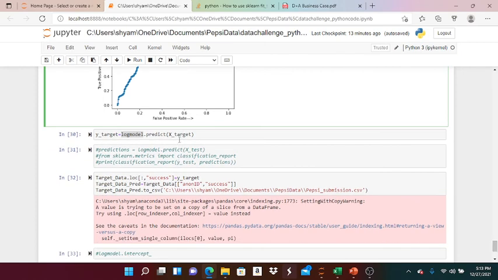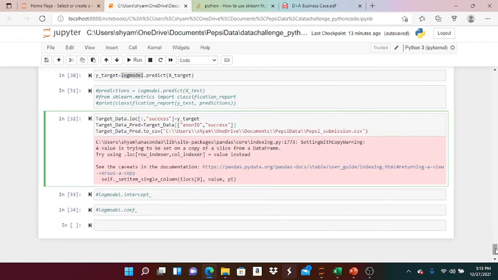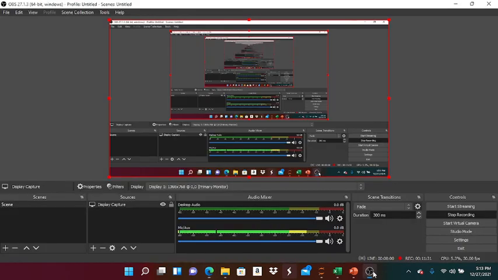Then I performed this model prediction on our target data set. I got y target equal to log model dot predict x target, and then I assigned the predicted values in the column of the target data. And since in the submission I need to submit anon ID and success, I wrote those into a CSV. Yeah, that's it. So thank you.